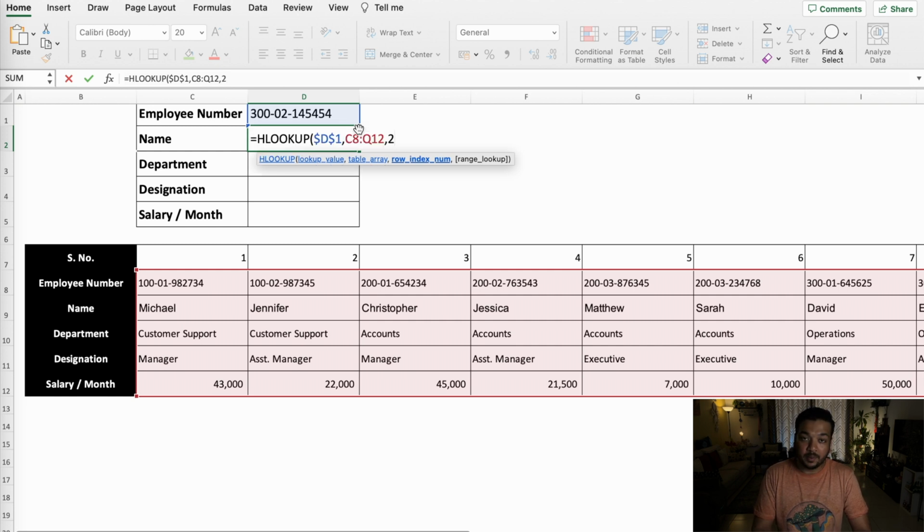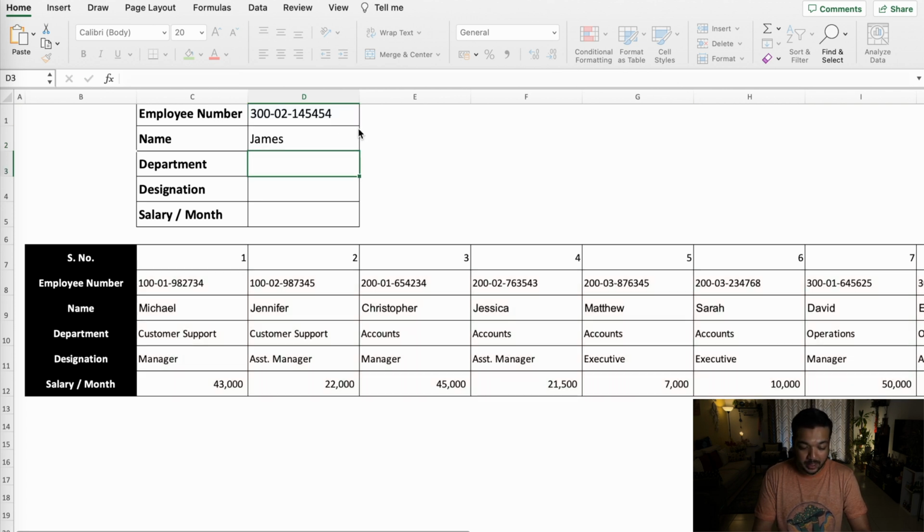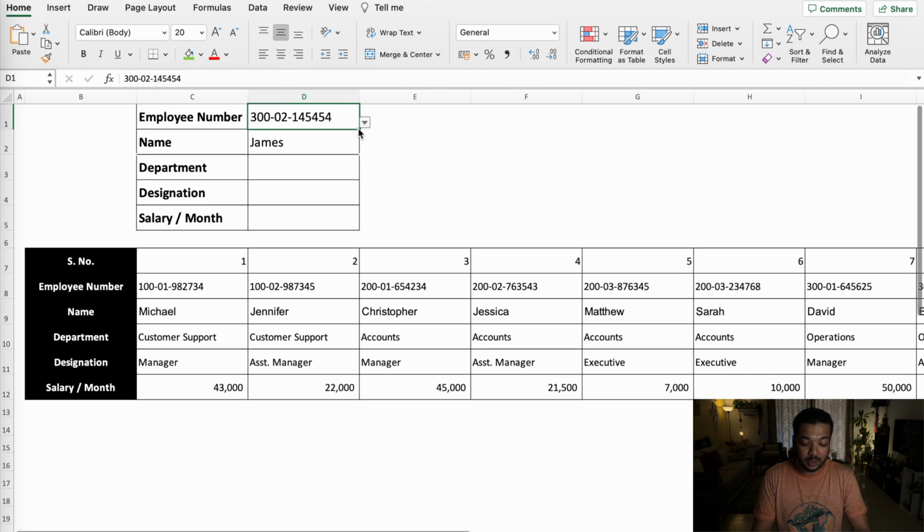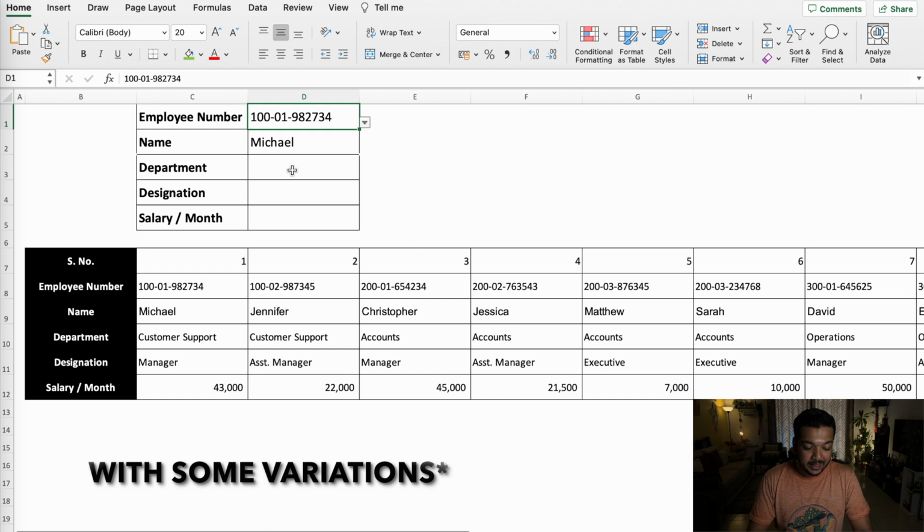Go ahead and type comma, and the last option is going to be exact match or approximate match. We need the exact match because there should not be any variance in the two different data sets that we have selected. You can either type false or you can type 0 for the exact same effect, and close the bracket. You can now see that this employee number belongs to James. If I change the employee number to the first one, it will change to Michael. Let's now quickly add in the department, the designation, and the salary as well.